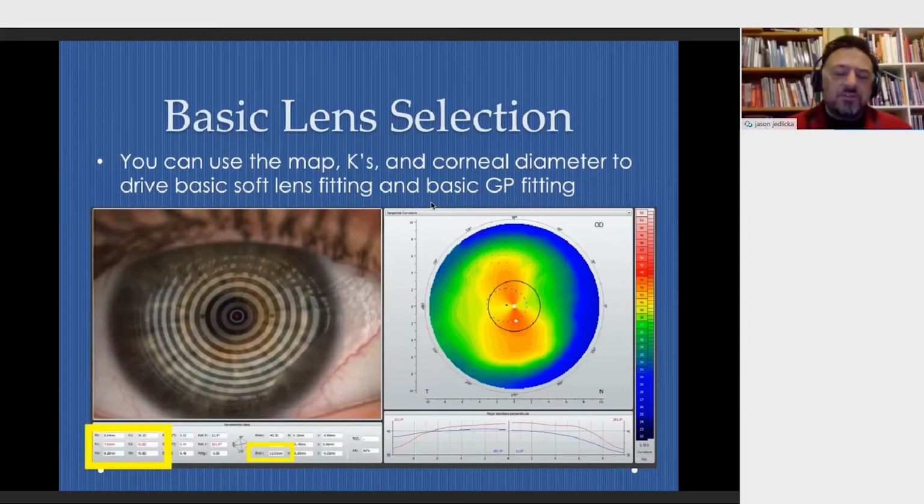So that's just a walkthrough on some of the features of the keratograph that are particularly handy in contact lens practice. I want to switch gears a little bit now to talking through actual contact lens, using the instrument for contact lens choice or design or development.